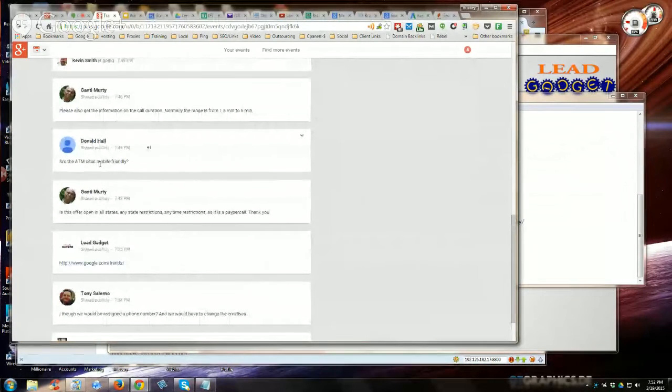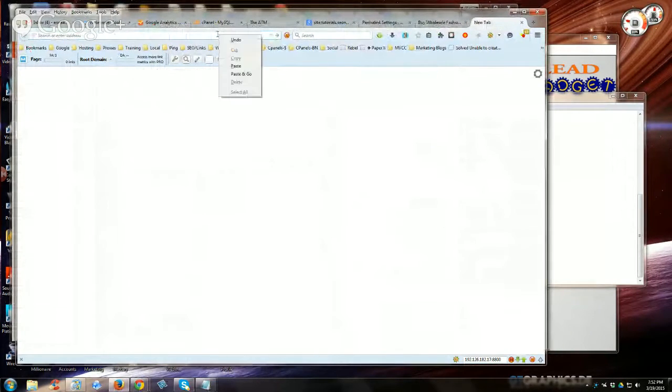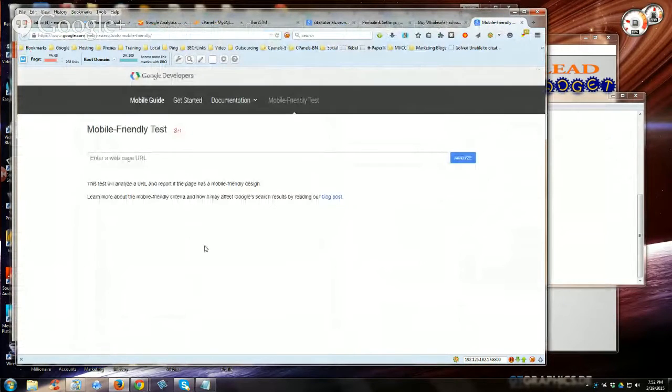So the ATM site's mobile friendly. That was Donald Hall. Yeah, Donald. And I actually had this ready because I know that on April 21st, Google is going to start devaluing sites that are not mobile friendly from the mobile search. Depending on the niche, a fair amount of traffic comes from mobile search now, so you certainly don't want to lose potential traffic just because a site is not mobile friendly.